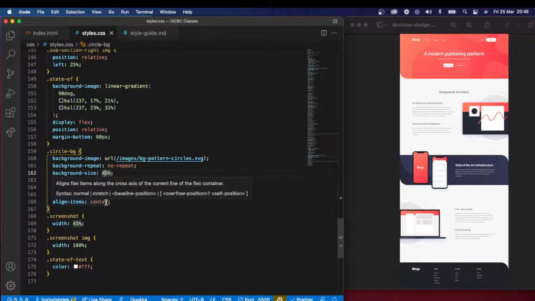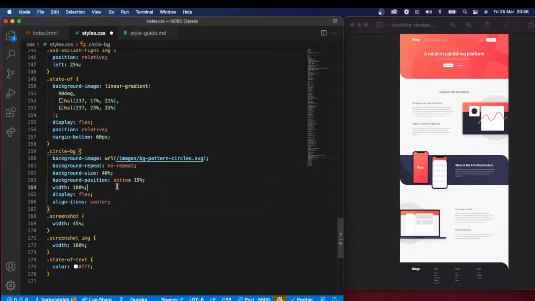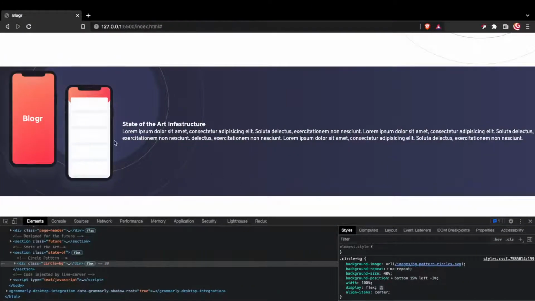So background size, let's set background size to 40 pixels basically. Then the background position, let's set that to this, which is what we just came up with from playing around in the Chrome, the Brave developer tool. So it looks more like it now.